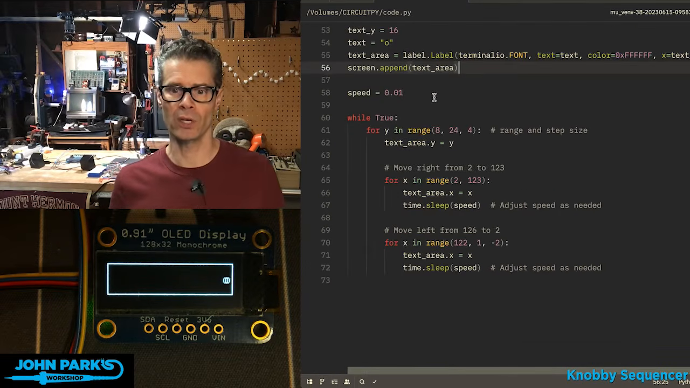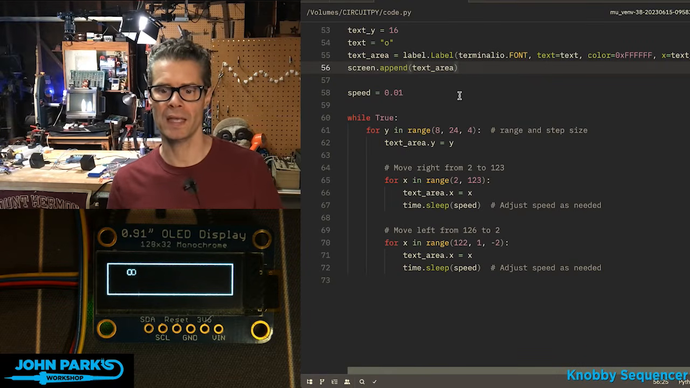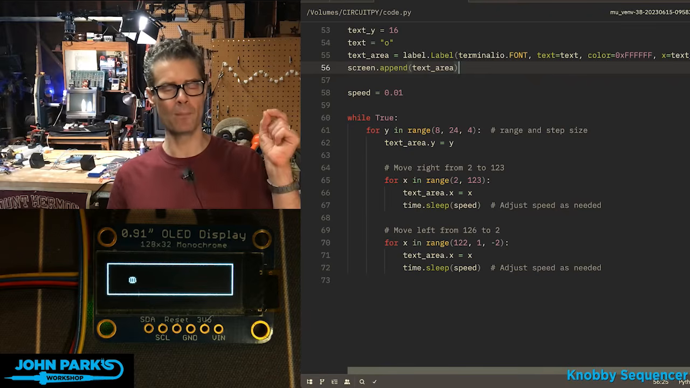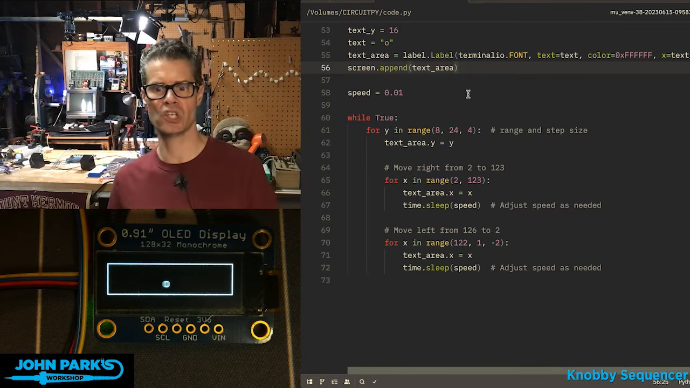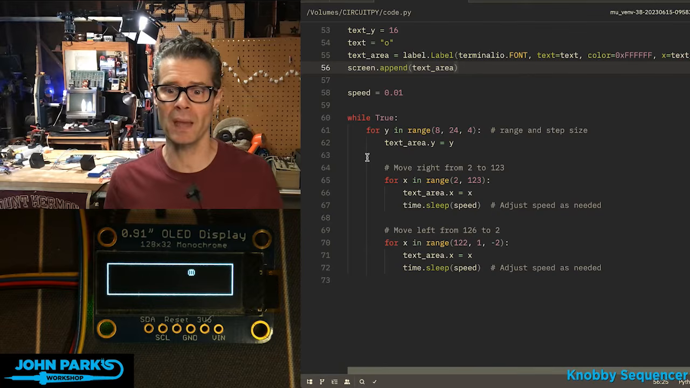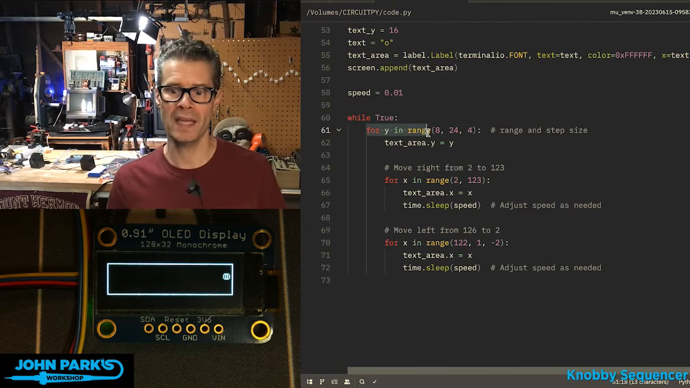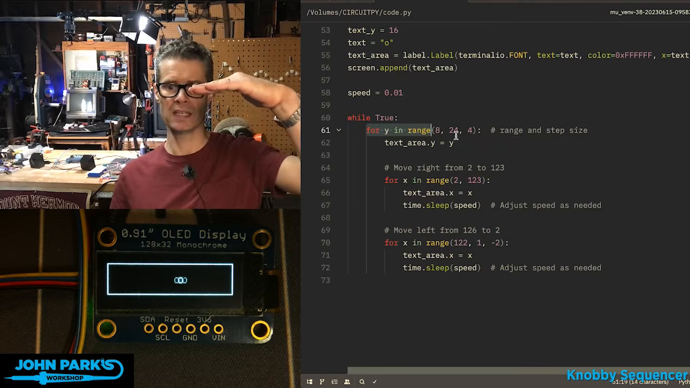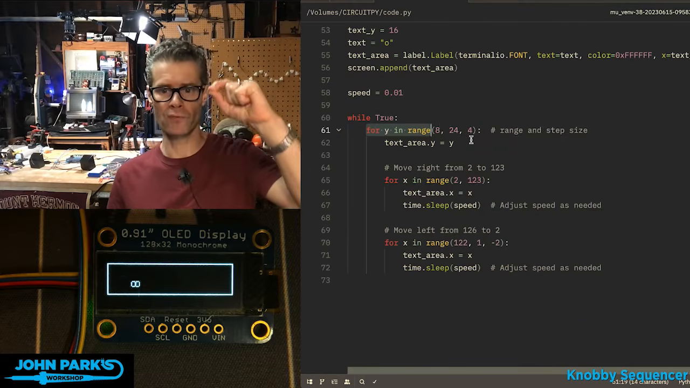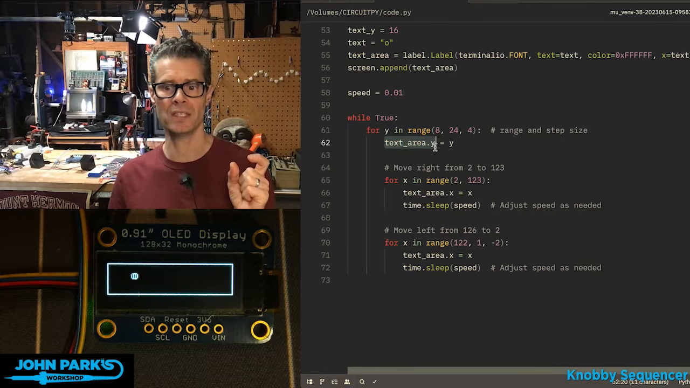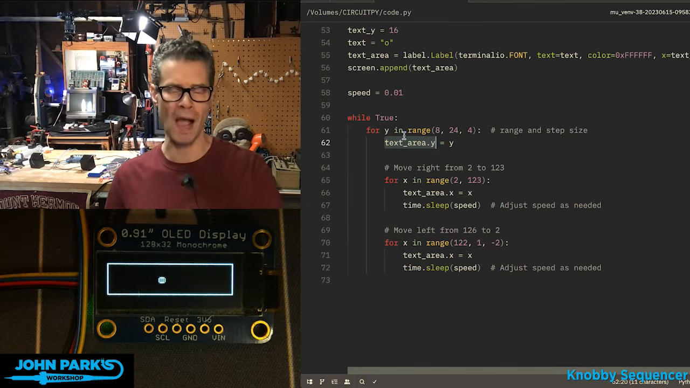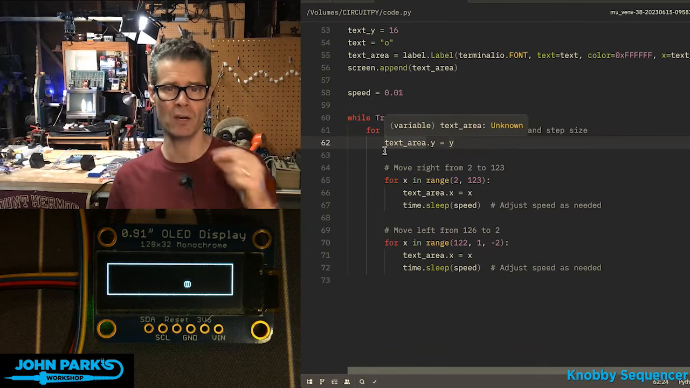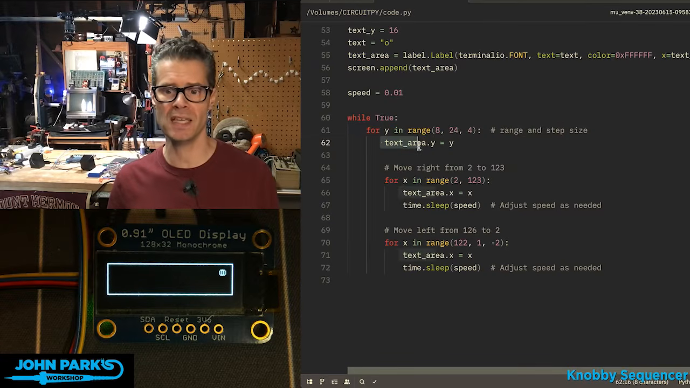I've got a little variable here called speed. I'm setting it pretty fast, 0.001, and that is how quickly I'm moving from position to position. Here is the key thing. In the main loop, for y in the range 8 vertically down to 24, in steps of 4, I'm setting text_area.y to be equal to y, whatever that number is. So to move the text area vertically, all I have to do is set the property text_area.y. Same thing with x: text_area.x equals some number.